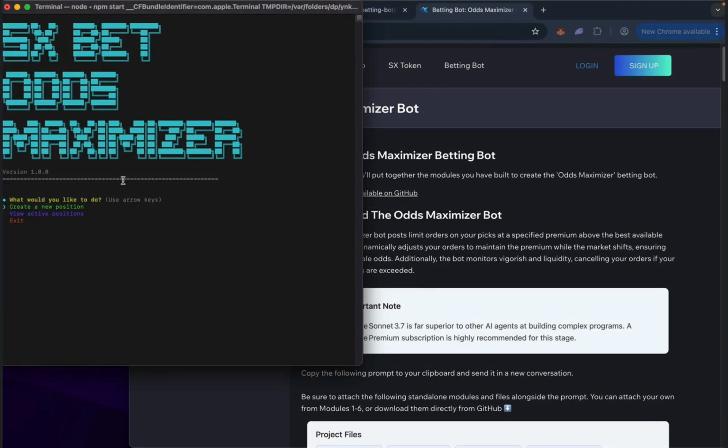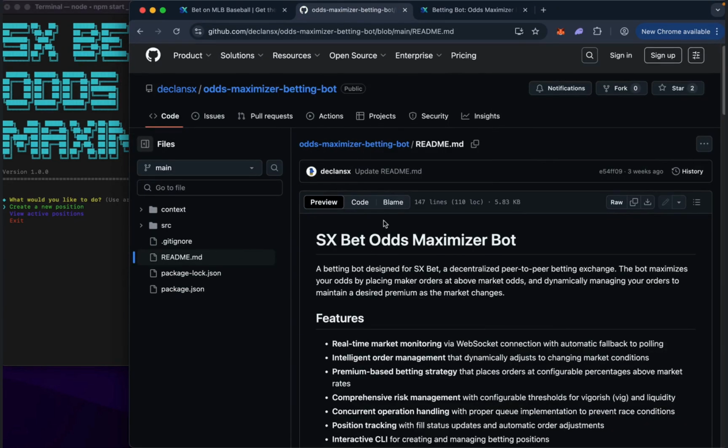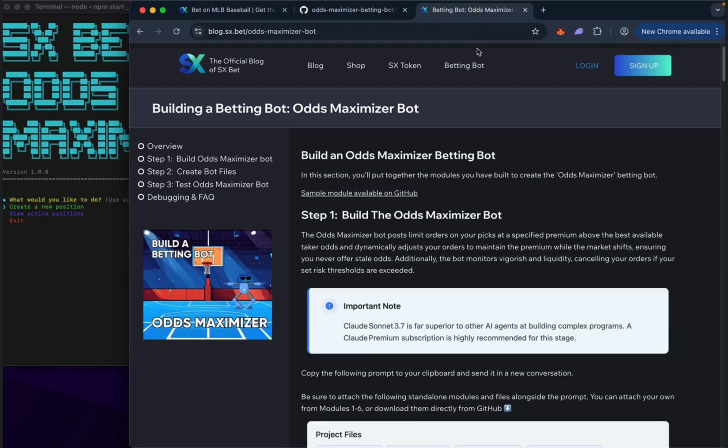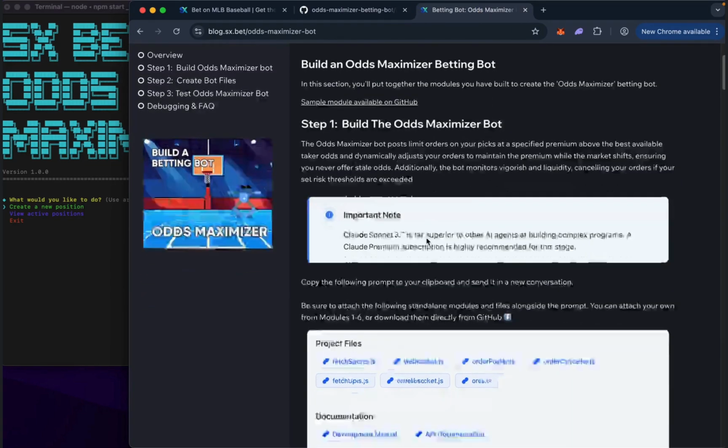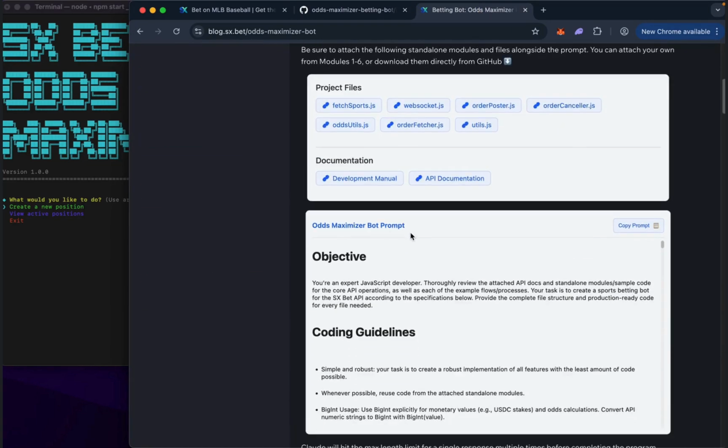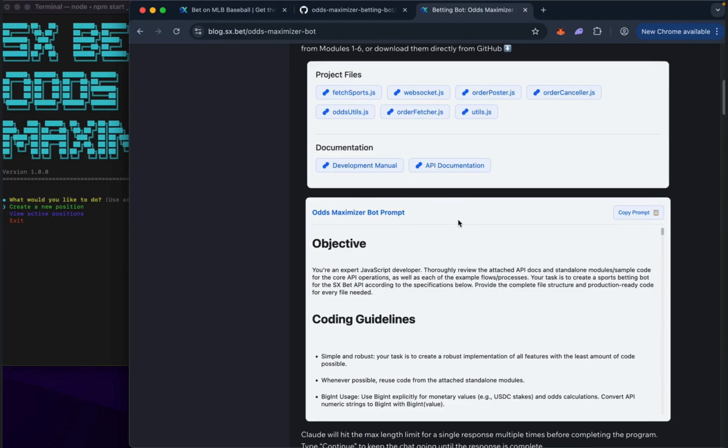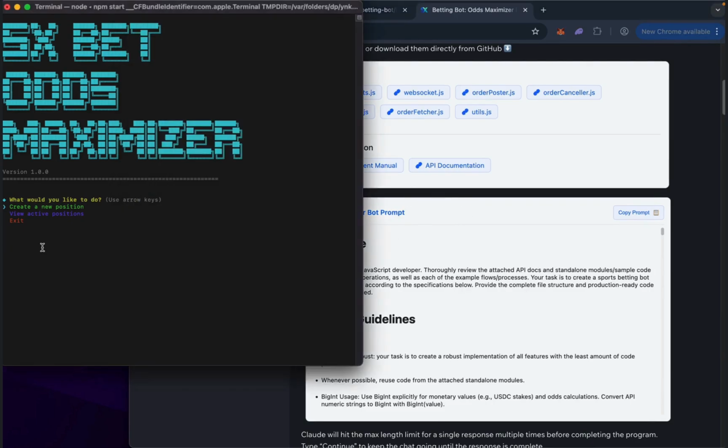Hey guys, today I'm going to be giving you a demo of the SXBet Odds Maximizer bot. It's available here on GitHub for anybody to download and use if they want, and I've also gone ahead and published this guide, which details the exact prompt and resources I use to make an AI agent code this, so that you can see the process and adapt it to build virtually any betting bot for SXBet.